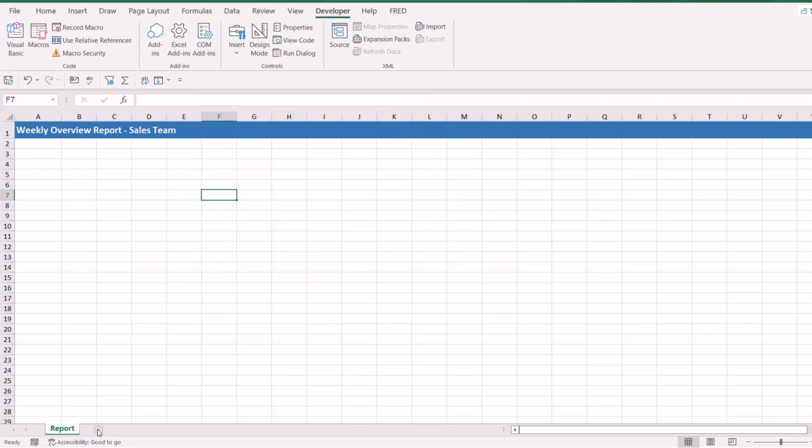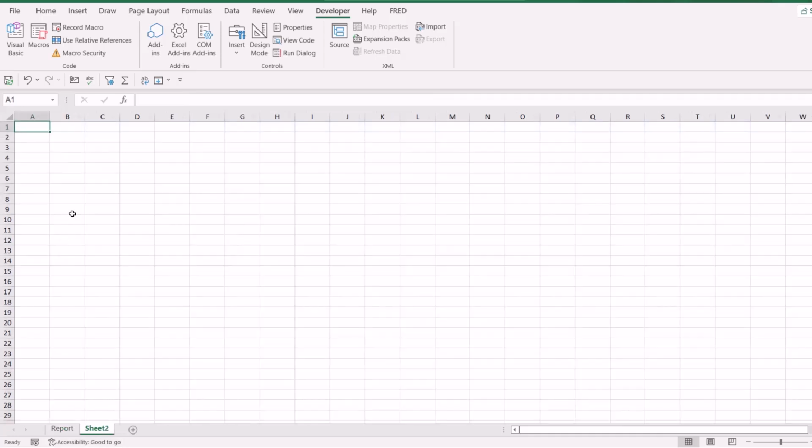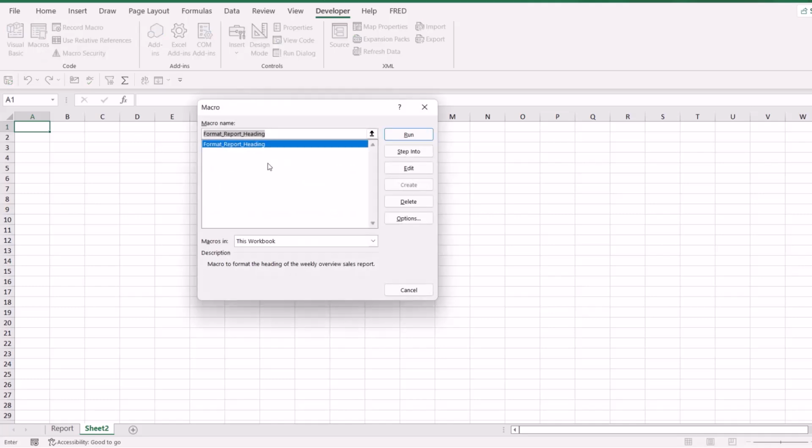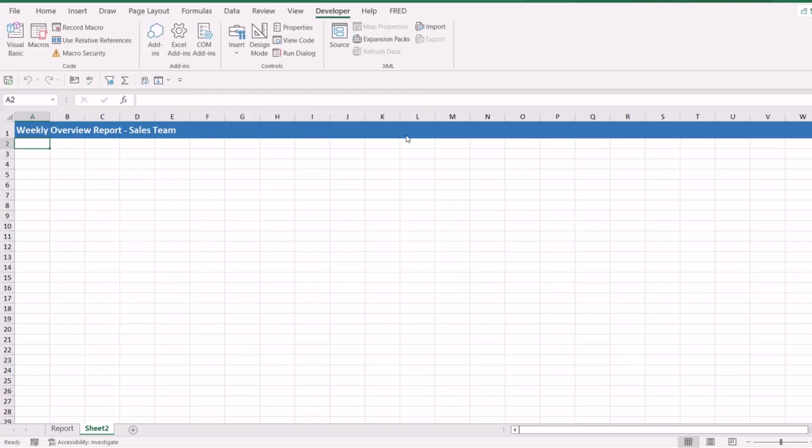So I'm going to create a new sheet at the bottom, and we're going to run our macro. Now remember, we did assign a keyboard shortcut to this, so I could use that, or alternatively, I can jump into Macros and click the Run button, which is exactly what we're going to do here. So let's click on Run, and would you look at that, the macro has run, and we now have automated the steps to add and format our weekly overview report title.